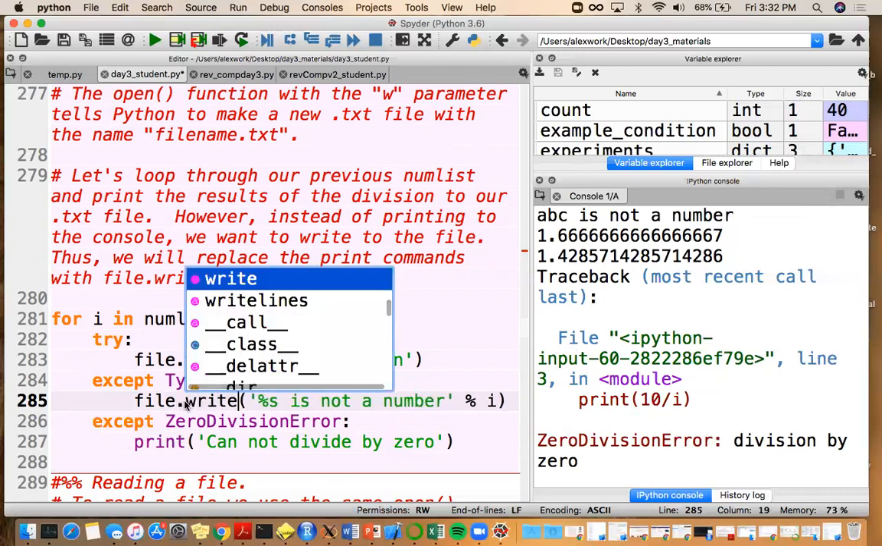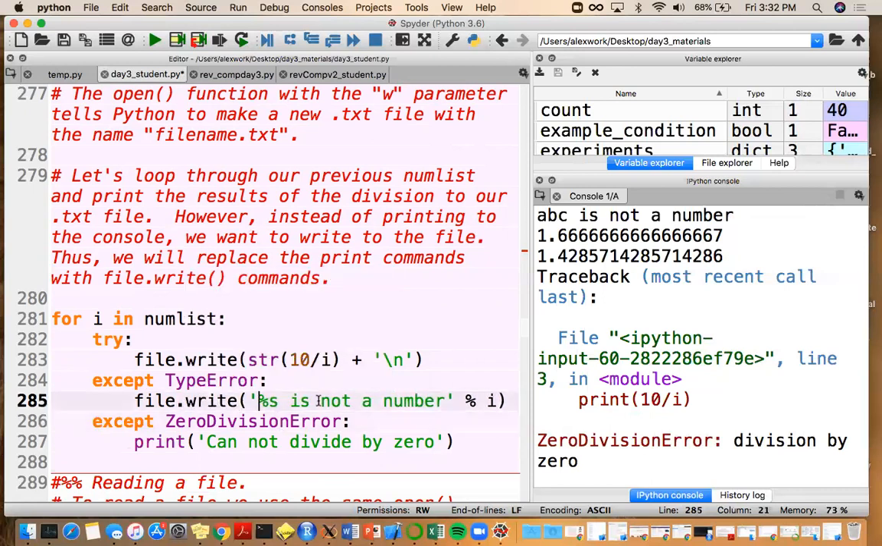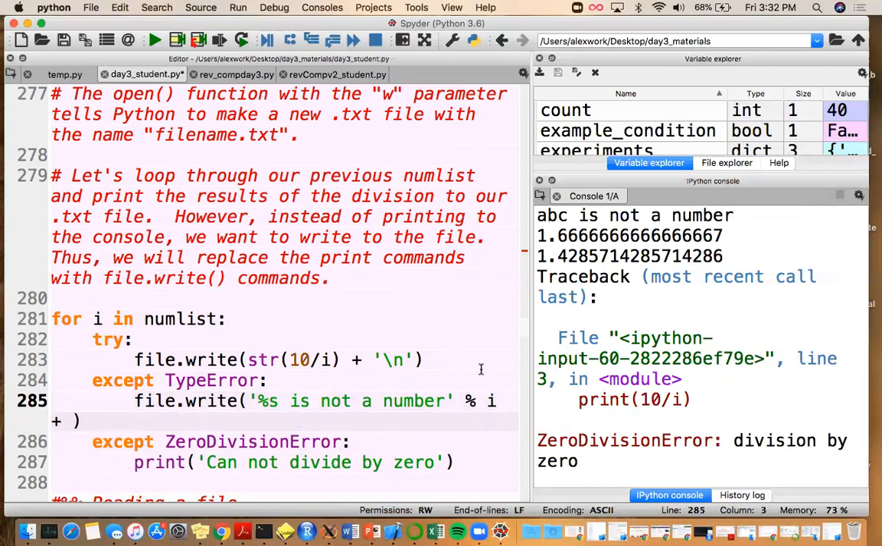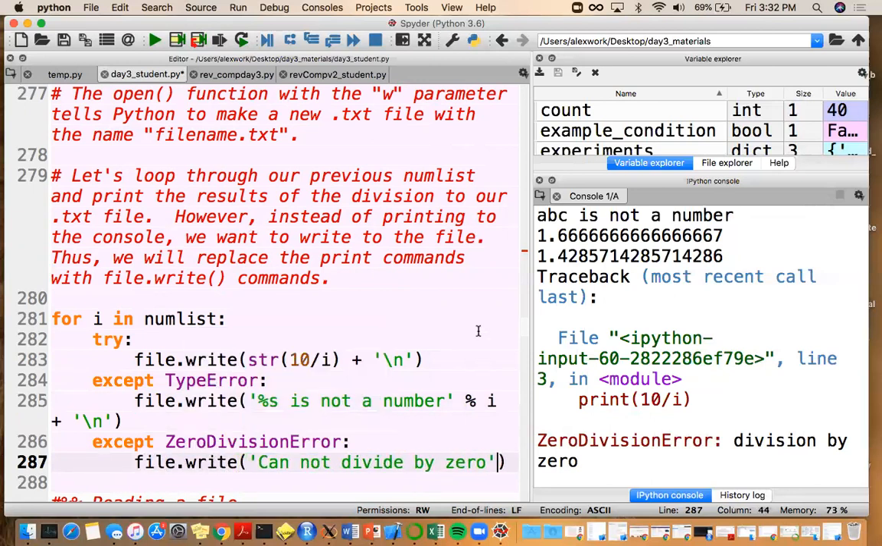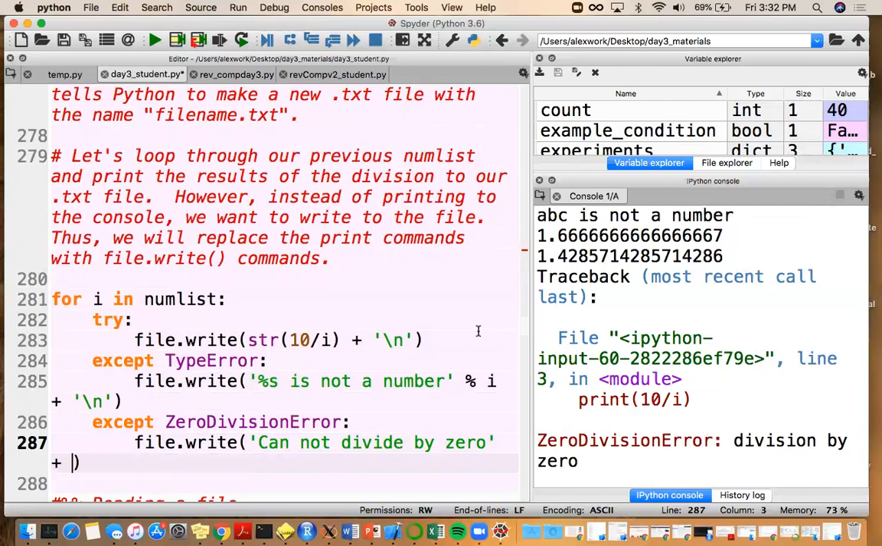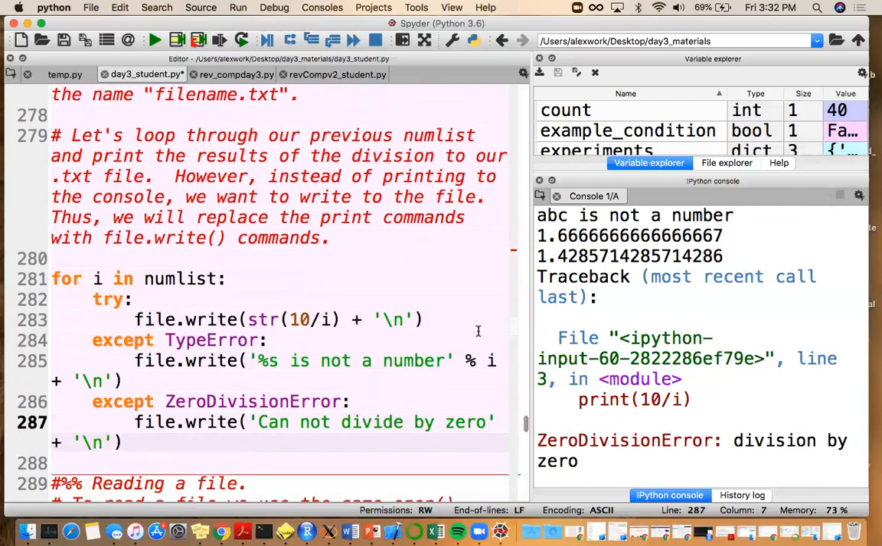So I'll type file.write for this first exception. This is already a string, ampersand I, and then we'll just add on at the end, plus parentheses, \n, and then again for the last case, delete print and replace with file.write inside these parentheses, plus sign, quotes, \n, close quote, close parentheses.